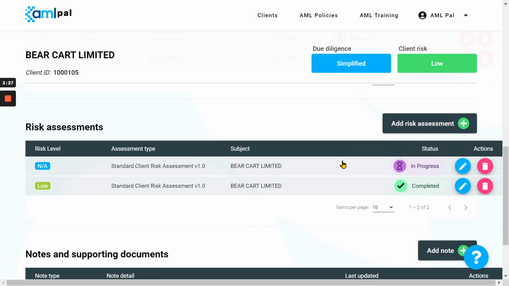You can always return to amend and recalculate an existing risk assessment in the client file, or alternatively, conduct a new risk assessment. Our standard client risk assessment is designed to work for both corporate and private clients. If you have special requirements, contact our support team to learn more about custom risk assessments.